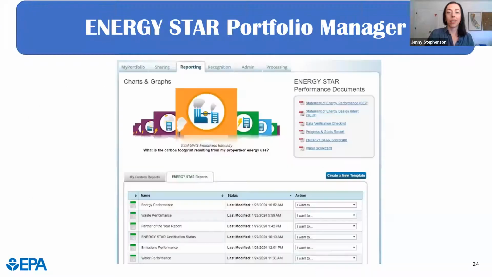And then the reporting features within Portfolio Manager. The great thing about the tool is while you can put a lot of data in, you can also get a lot of data out, with insightful analysis and graphs. So here there's a custom report for total GHG emissions intensity. You can do your energy performance, and there's a whole bunch of emissions performance reports. And there's a lot of other ready-to-go reports available.